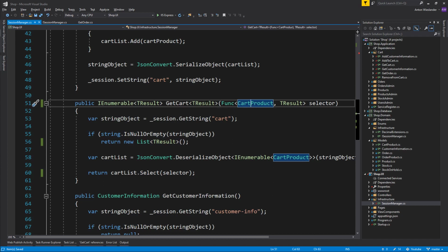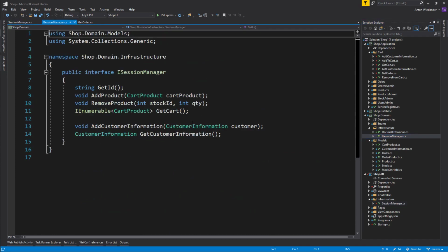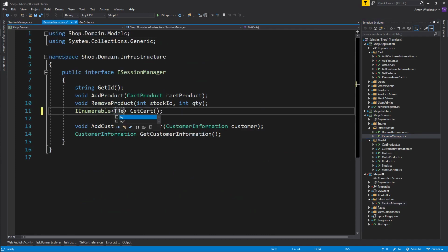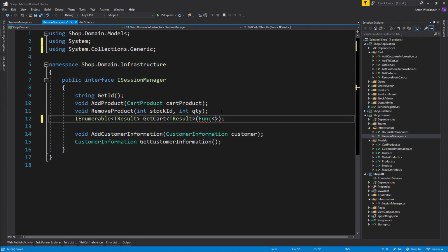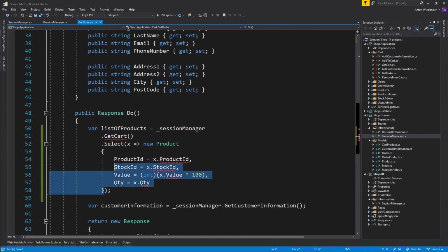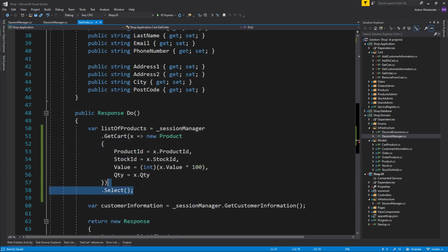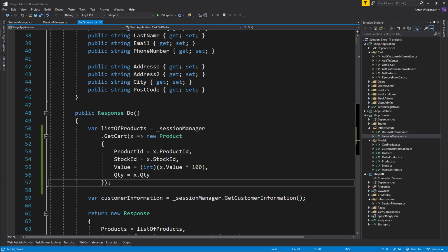All right, so let's go ahead and change our interface to accommodate this. I will say TResult here, and I will need to say TResult here as well, and we will need to provide a function. We're extracting a cart product from our list, and we're resulting in a TResult type of result. And then we'll say selector. Now we can just grab this function, pop it here, and get rid of the select statement. And we can do this in the other place as well.